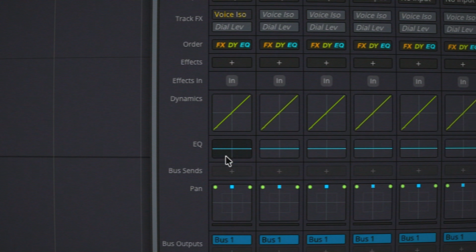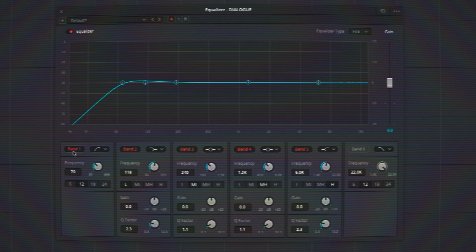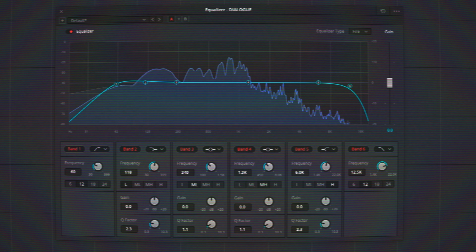Next, I'll add an equalizer. Here in band 1, I'll cut the lowest frequencies, so anything below 60 Hz. And in band 6, I'll cut the highest frequencies. And these are frequencies you won't really hear, but they can be disturbing, so it's best to cut them out.